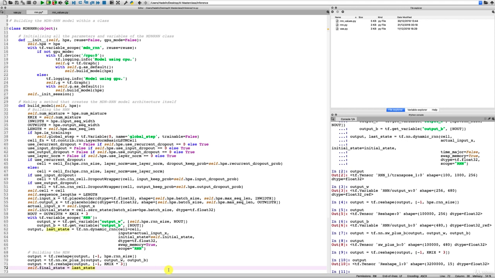And now we can move on to the next tutorial to compute the MDN coefficients, and we'll do that inside a function.